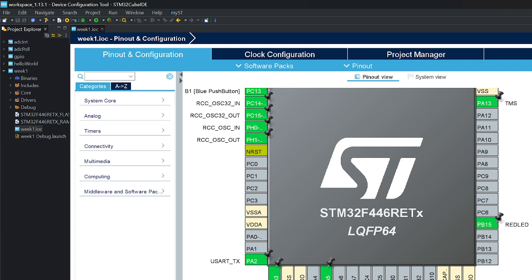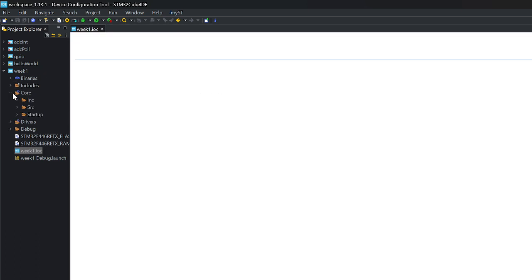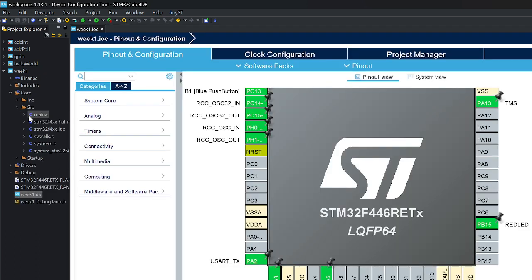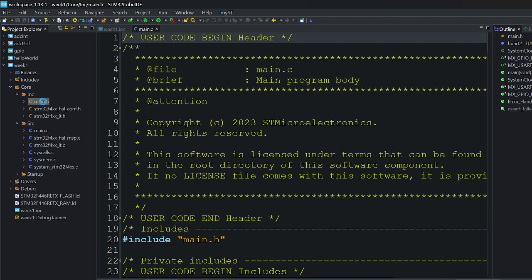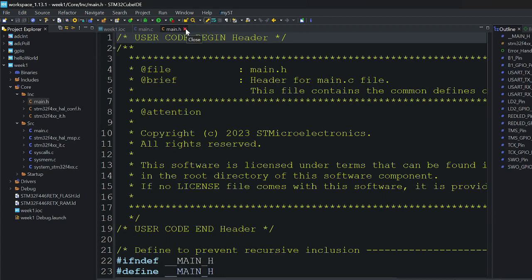And the nice thing about that, if I go over to core, which has all my code in it, and source, and we look at main.c, one of the things that main.c has is main.h, and that, of course, is over in the includes. I can click on it and double click main.h. But let's say I didn't know where it was.